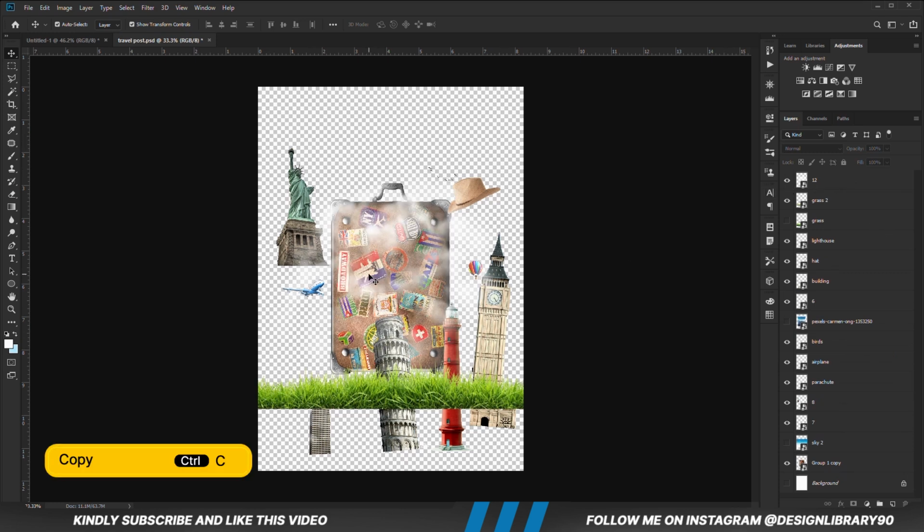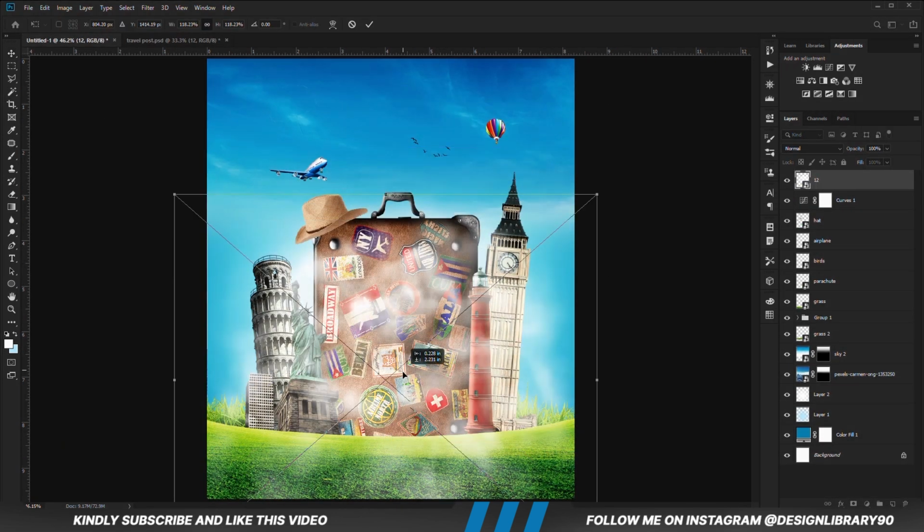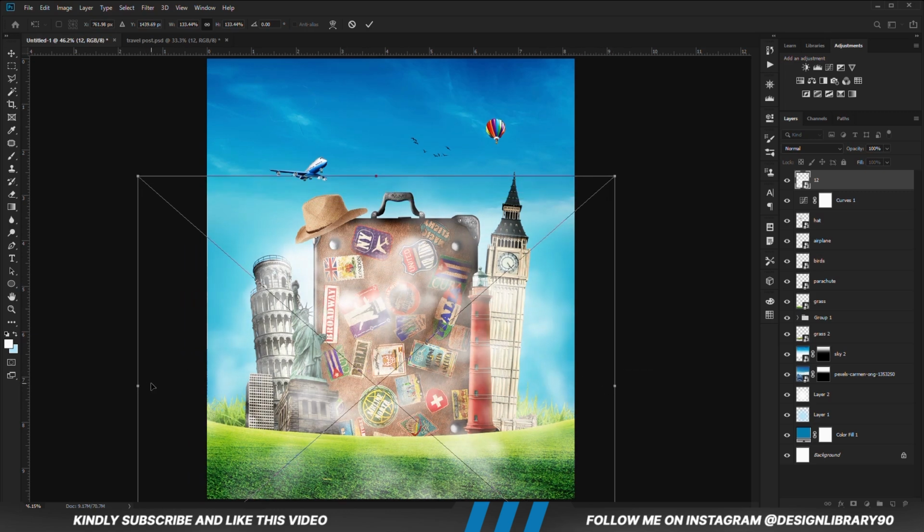With this layer selected, Ctrl C to copy, Ctrl V to paste, Ctrl T. We are going to transform this a bit. Position it right here. Then we drop the layer.